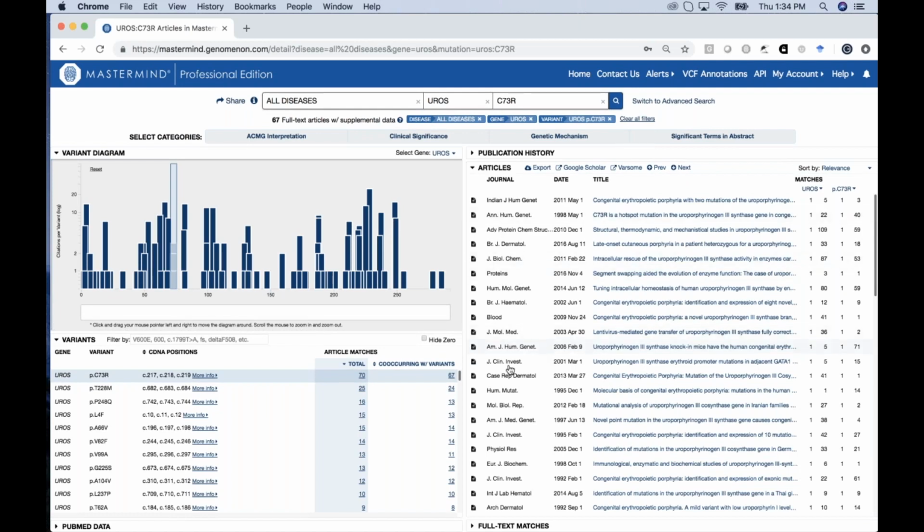The journal for each of these individual references is depicted, as is the publication date. The title is depicted here, and so too are the number of mentions of the gene of interest and the variant of interest, which is a useful way for you to triage the relevance of the paper depending on your specific type of inquiry.